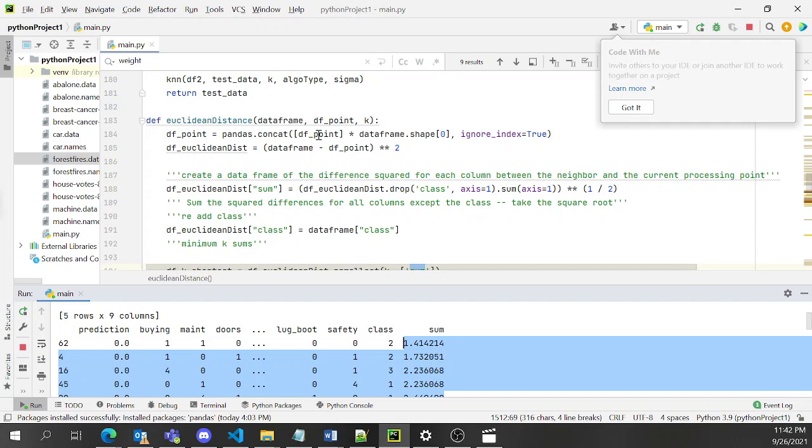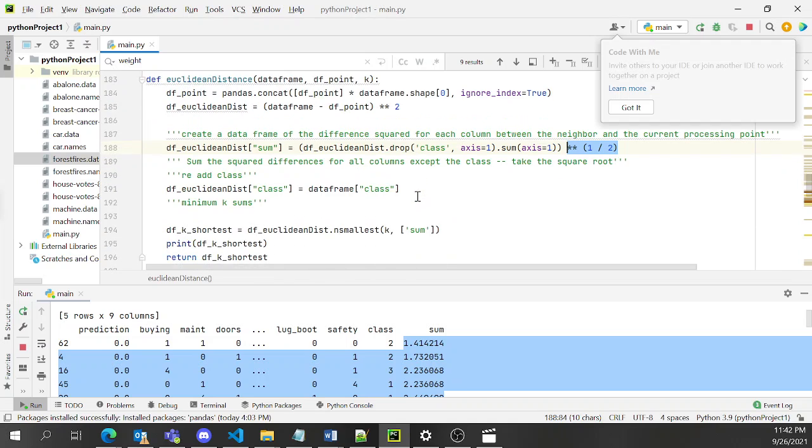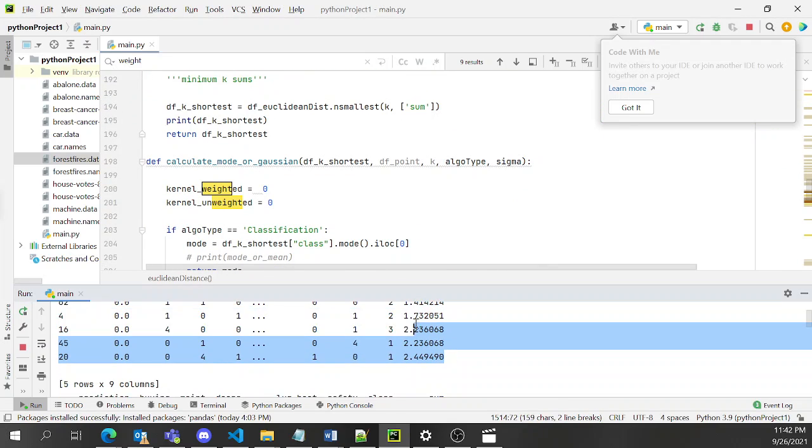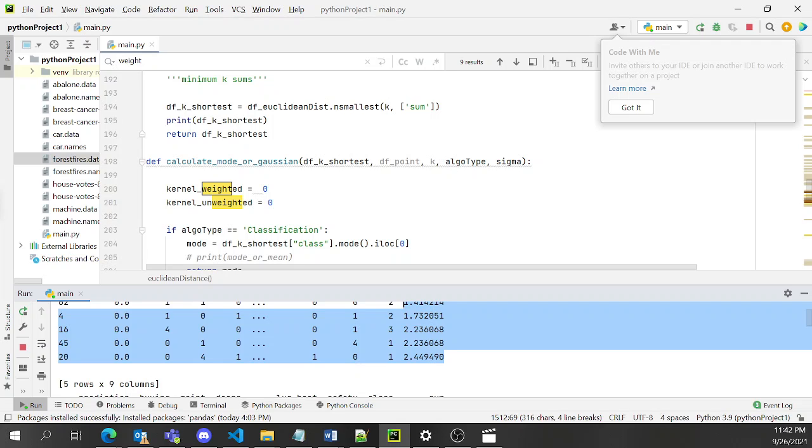Euclidean distance is the training data minus the test data point squared, and then you sum those up and take the square root, and that leaves you with these 5 neighbors for K equals 5.